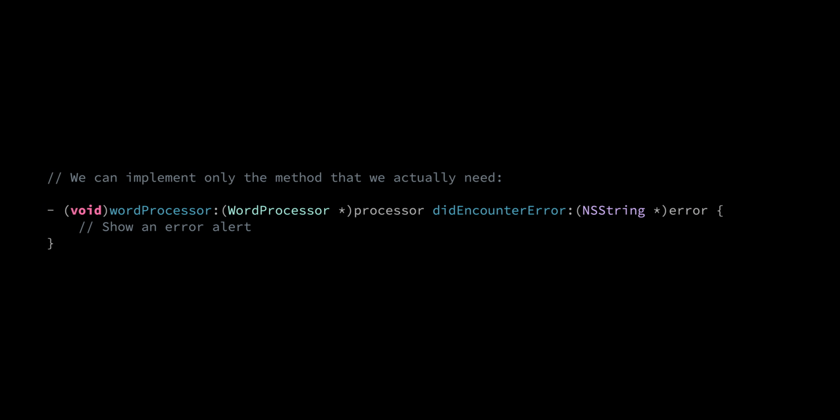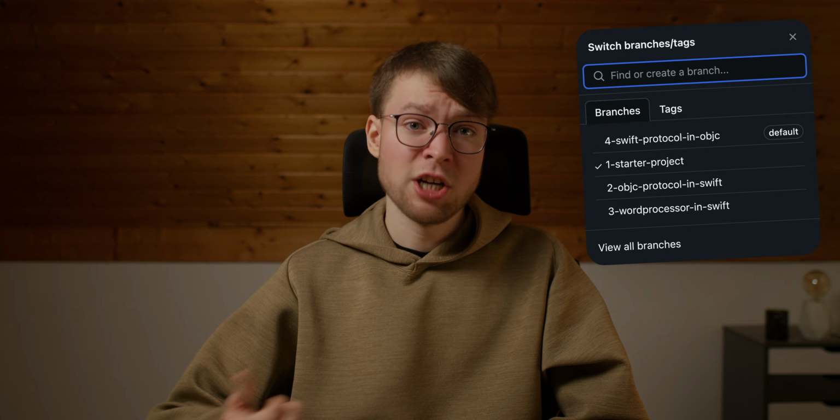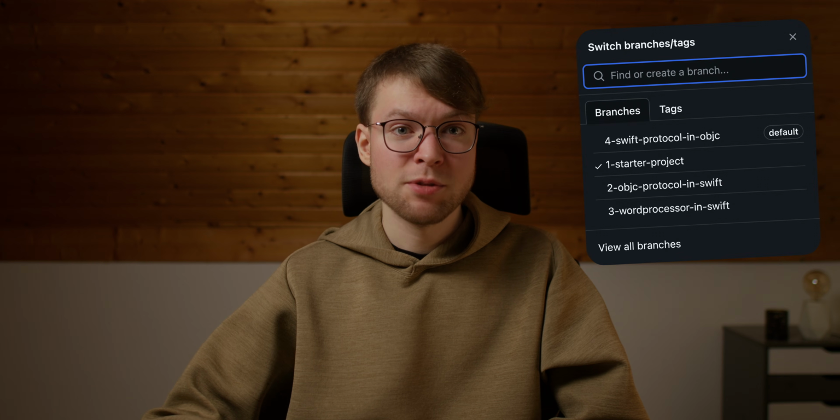solves the practical problem. At this point, the view controller can conform to the delegate protocol, but only implement the methods for reporting errors. While my demo project doesn't show every possible scenario you can encounter, it highlights the key aspects of using Swift and Objective-C protocols together. As a reminder, you can find the source code on GitHub. And from the starter branch, you can retrace my steps or do everything your way.